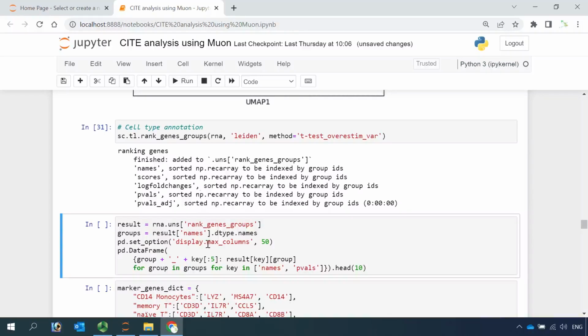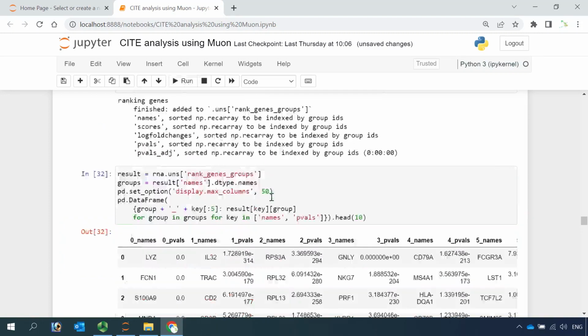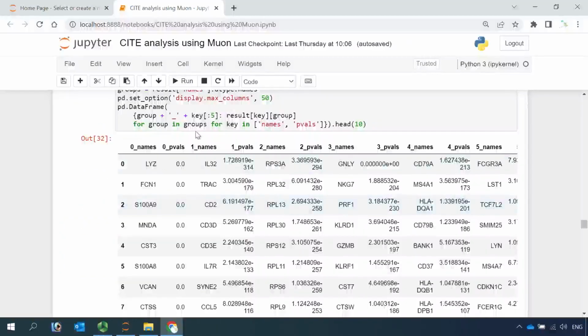So let's create a data frame to see the marker genes for each cell cluster. You can see here, cluster 0 has the marker genes LYZ and CST3, so they are monocytes. Cluster 1 has CD3D, CD3E, IL7R, and CCL5, so they are T cells. And in cluster 3 we can see NKG7, so they are NK cells.